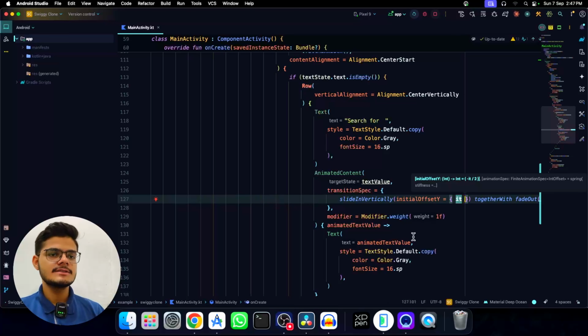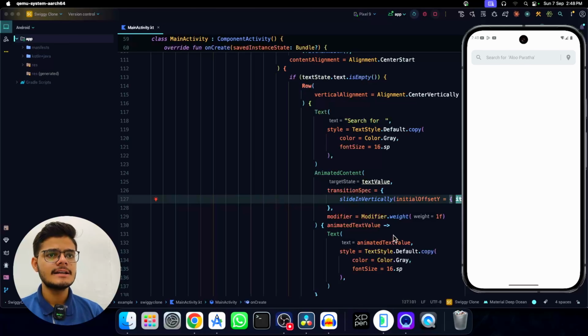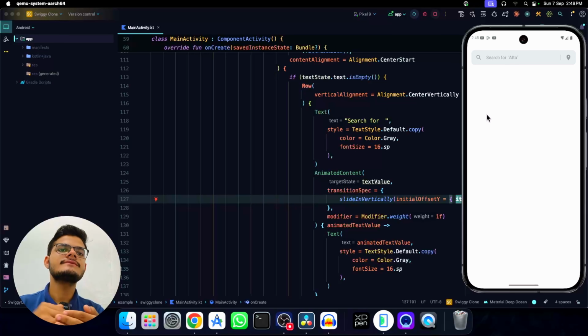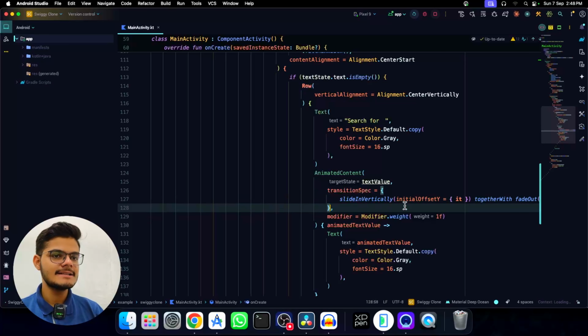Firstly, the minus meant it was coming from the top. If you remove the minus sign, it is going to come from the bottom, and the division by 2 means that the entire height or width accordingly will be divided by 2, and that will be its initial starting position for the animation. From there it will start its animation and reach its original position. Right now let's see. Yeah, as you can see, the new element comes from the bottom, but the old one is still going out with a fade out animation, so we will replace that right now.